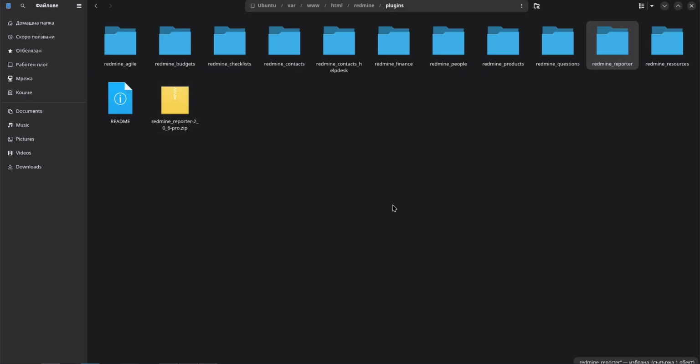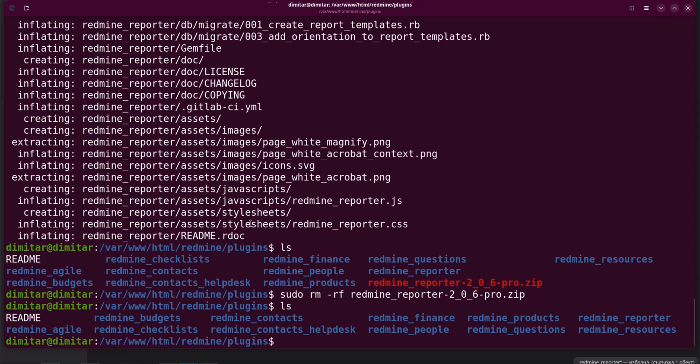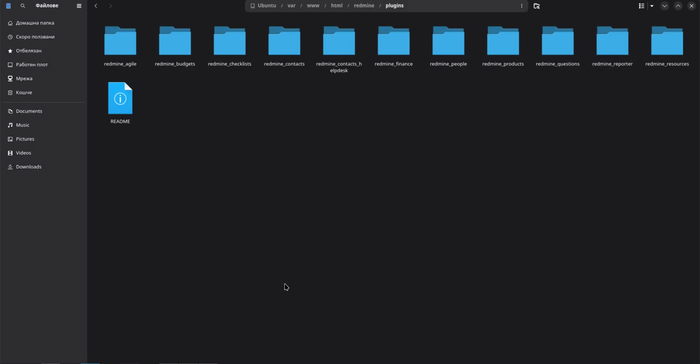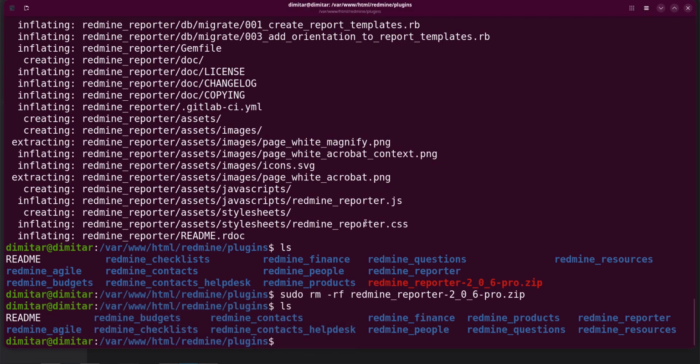Okay, so in this situation now, we no longer need the zip file. So we just need to remove it, and it happens with this command, sudo rm, and the name of the zip file. Okay, so if we check, we see that it is no longer existing here. Good, so we are at the half of our job.